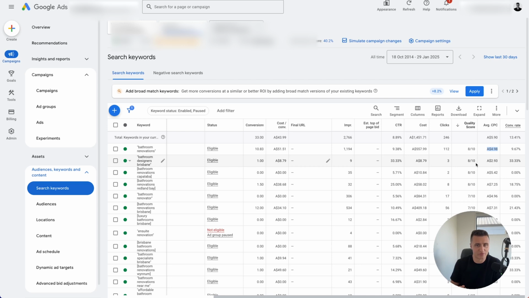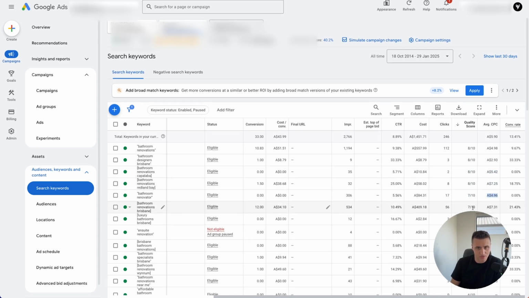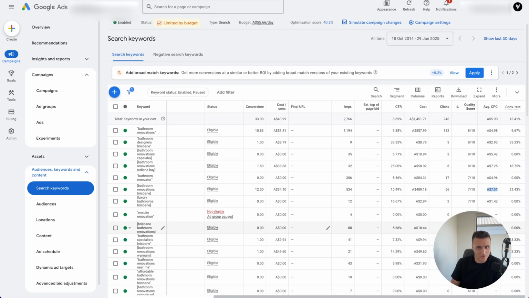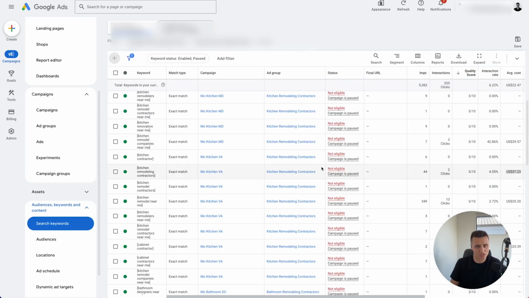Now this is a totally different market, but you can understand why you want a better quality score to get a lower CPC. Bathroom designers Brisbane, 8 out of 10, $3. Bathroom renovations in a certain area, $5. Bathroom renovations, another certain area, $7. Bathroom renovator, good keyword, $5. Bathroom renovations in the city, $7. And now we're just getting lower and lower, but you get the point. When you have a better quality score, your cost per click just naturally goes down.